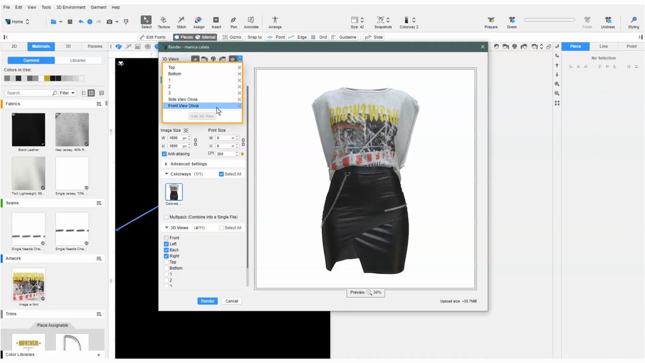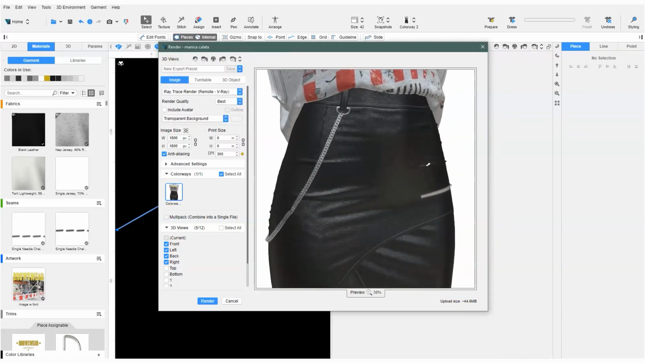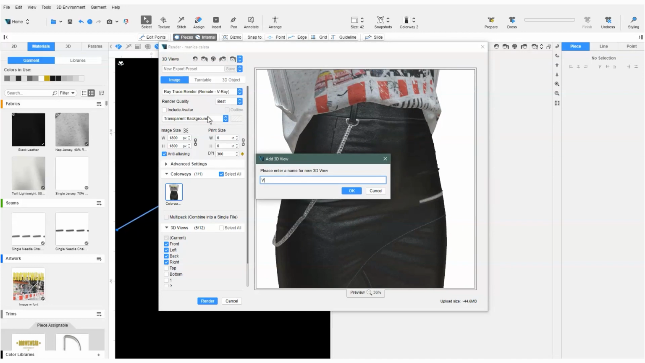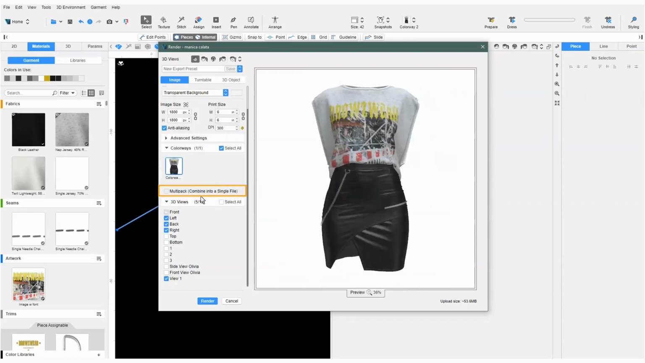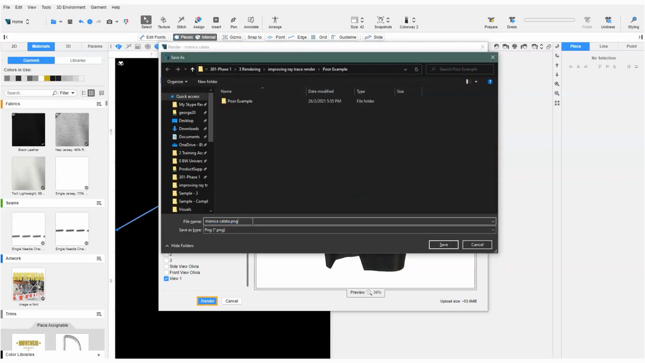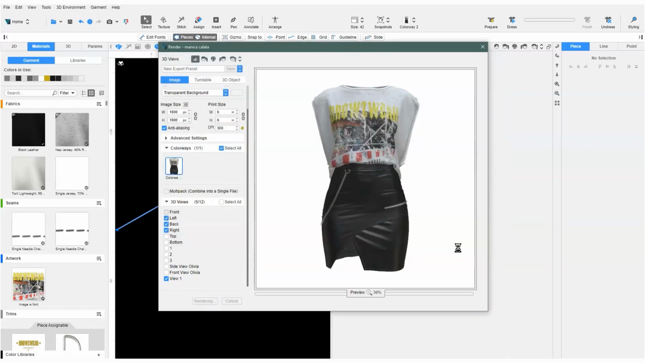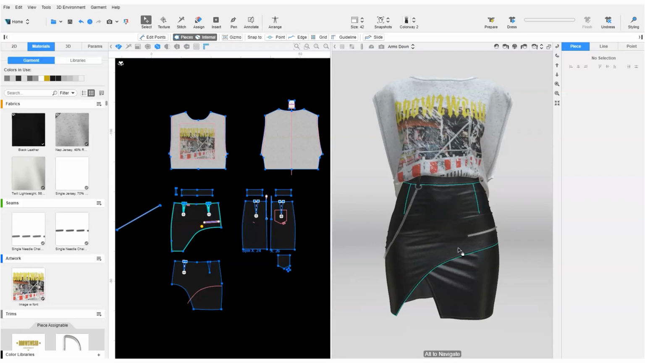We can use the 3D camera views and save those views to render close-up images of the garment. Note: the Rendering 101 course has more information on camera views and angles. Select multiple colorways or multi-pack if needed. Click Render. And that's it! We will now have a high-quality render output.